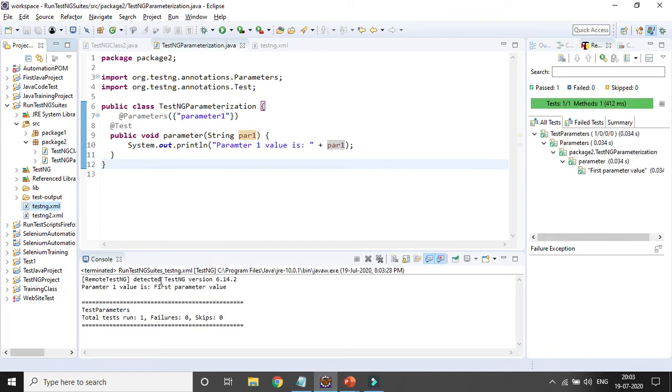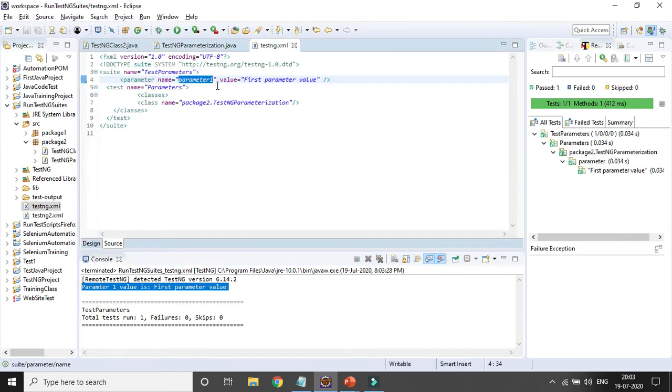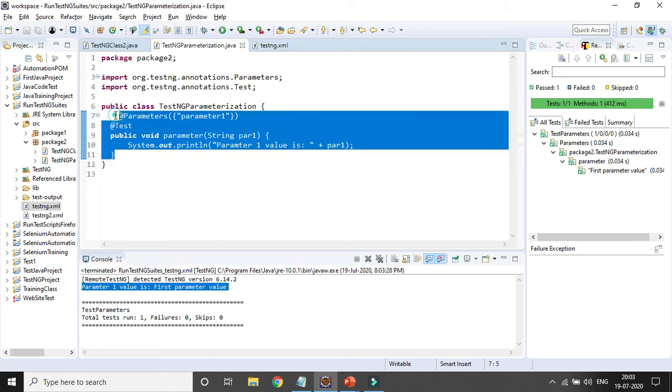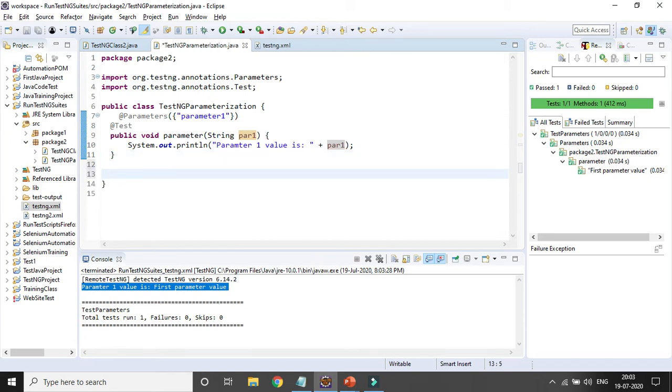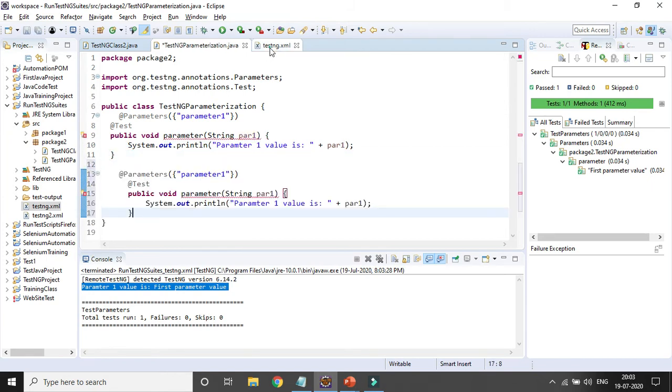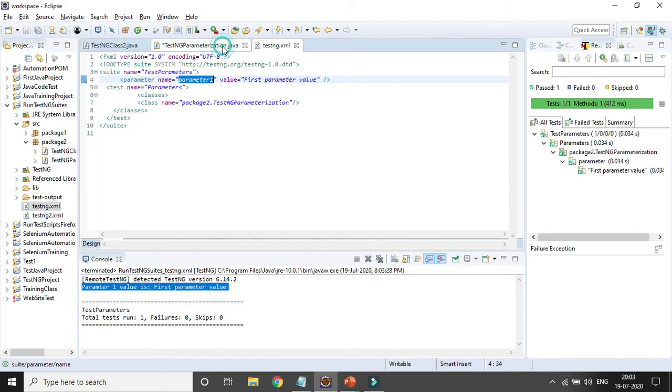Okay, you can see parameter 1 value is the first parameter value, right? So you can define any parameters and use them. Why are you using it? Suppose there are multiple test cases and you need to use the same parameter. So instead of writing it multiple times, I will write it a single time and use it multiple times.